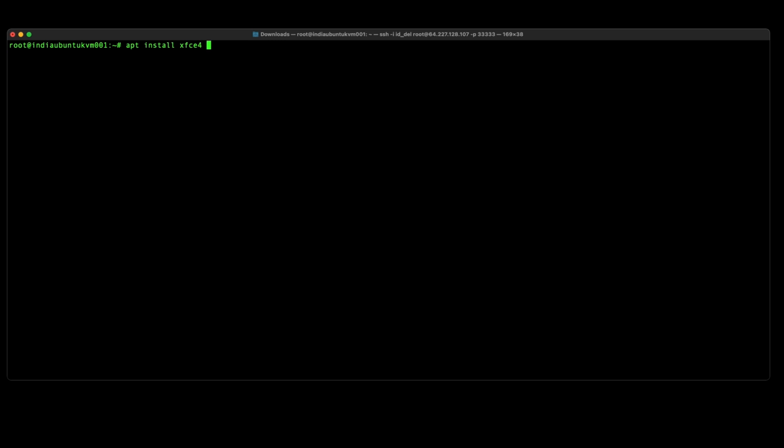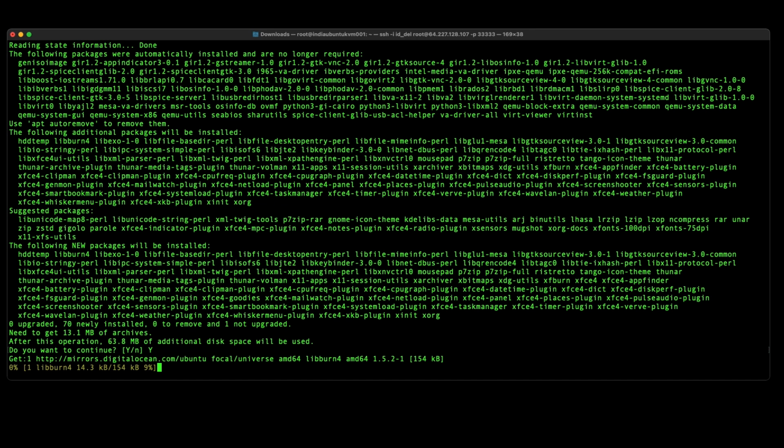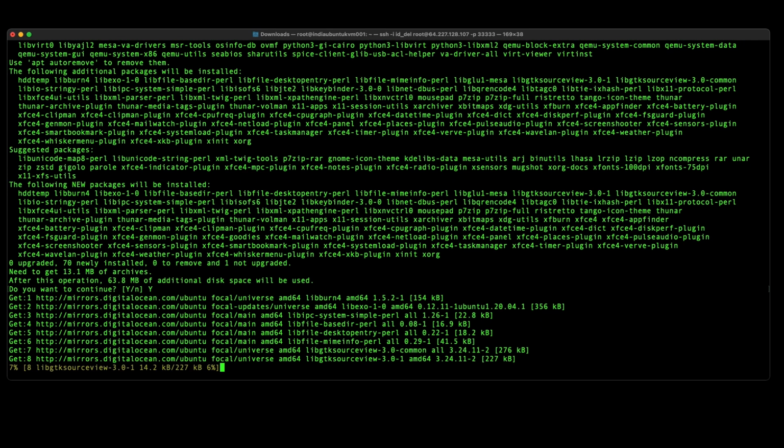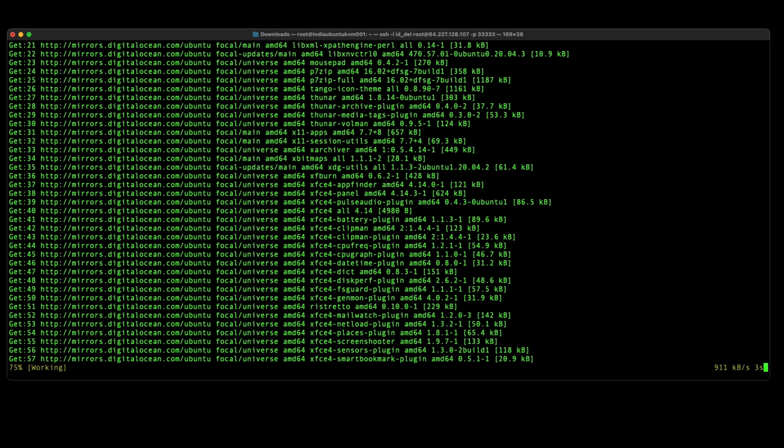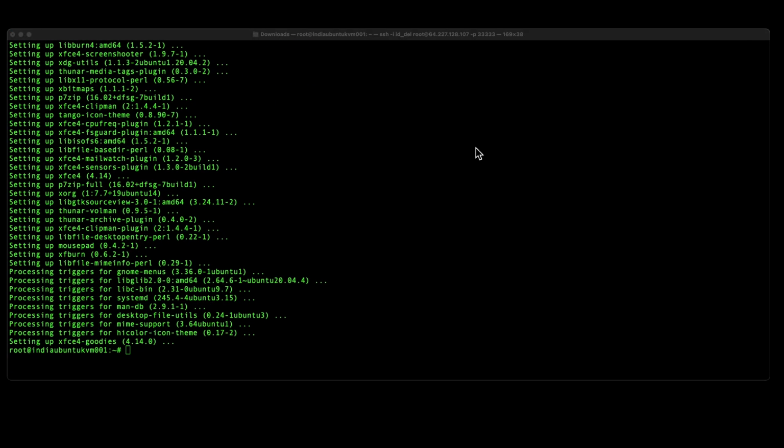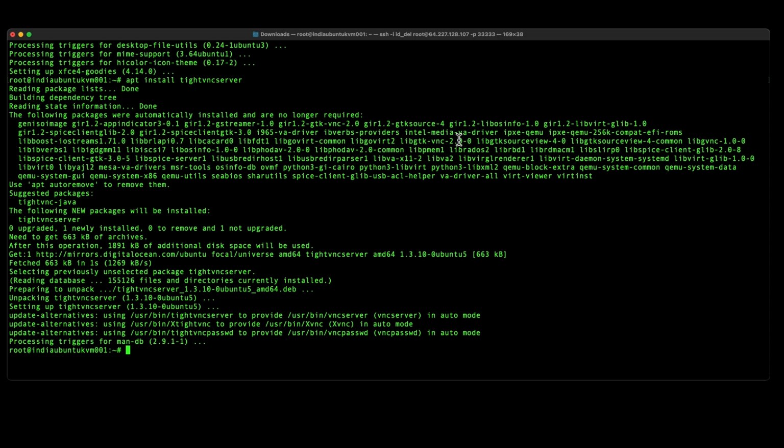XFCE4 is the X window that we're going to install. Then we're going to install the goodies that follow with it. Okay, let's do yes. Okay, once that's done, we're going to install the TigerVNC server. Okay, and then let me just make sure that I have cleaned up my VNC server config. Okay, I still do have them.